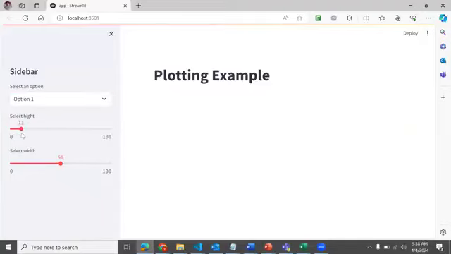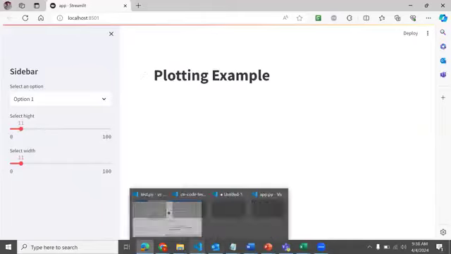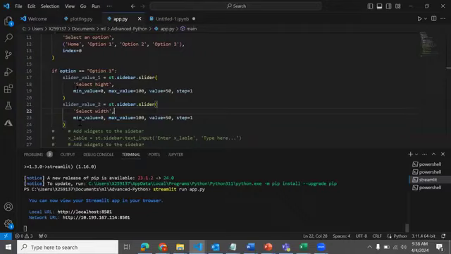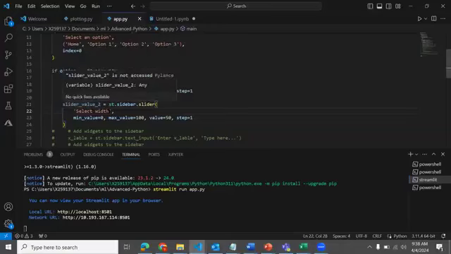If you make it 5 or 11, say you make it 11, then what happens in the backend? The values get selected as 11 and 11. Here the values are selected as 11 and 11. Slider value is 11, slider value is 11.